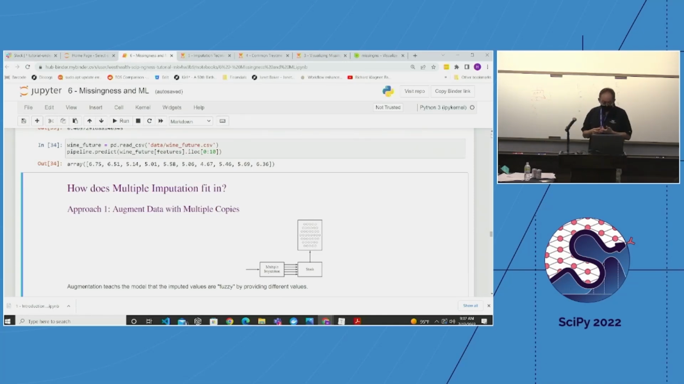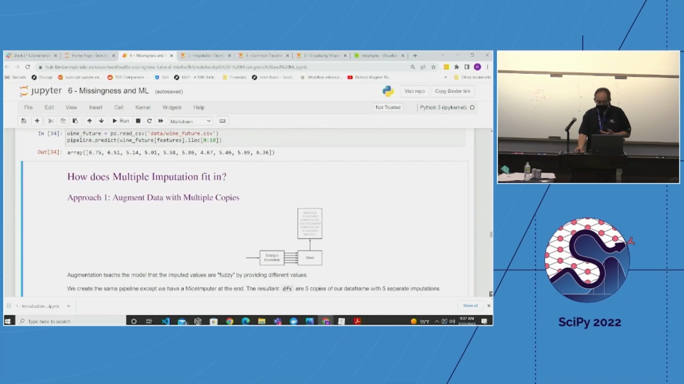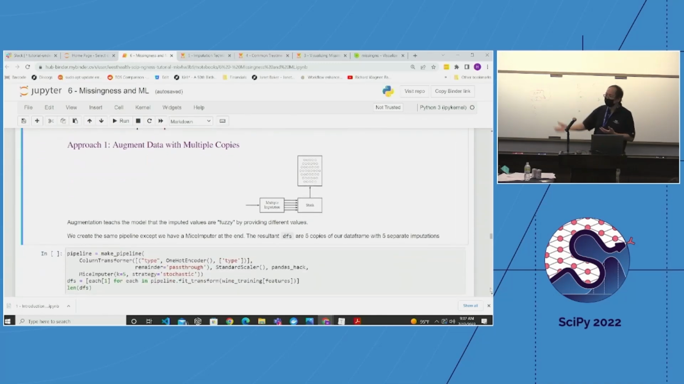Well, one approach is you can kind of fuzzify the imputed values by just augmenting your data set by stacking them together. So I can take the data set and impute it 5 times, and then that's my data set. It's going to be 5 times the size it was originally. But for the missing values, they're not going to appear the same every time in those 5 versions. And I'll use that as my training set. So that's one way of doing it.